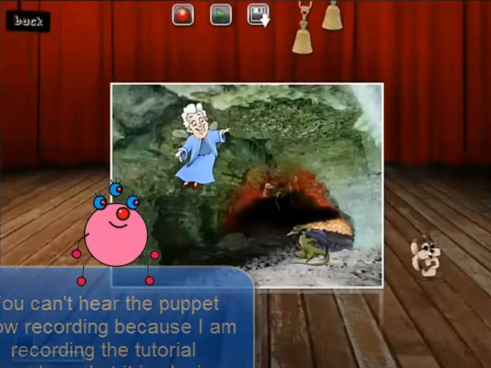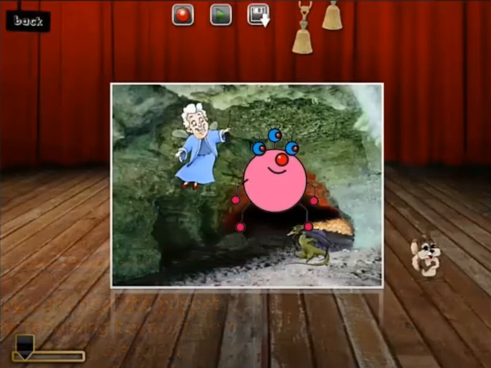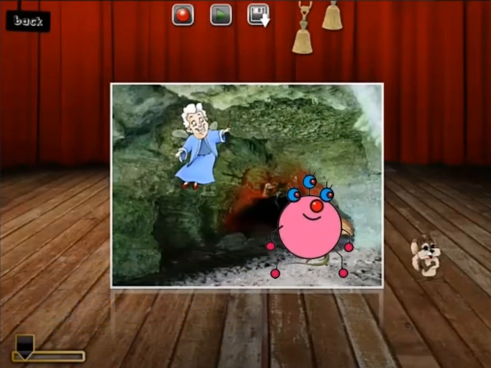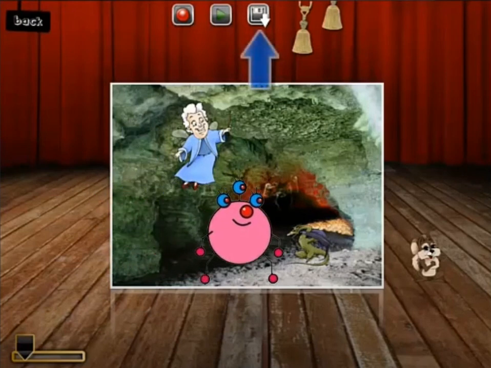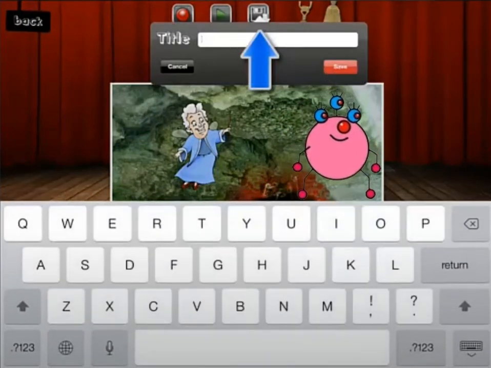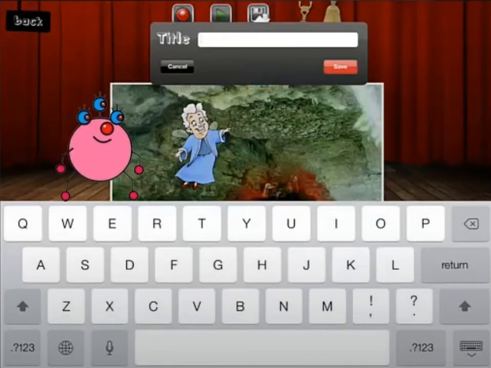And we can just hit the X button like that. Okay, we're happy with that, so we want to go ahead and save this show. So I'm going to touch the little disc with the download arrow. And now I can title my puppet show.